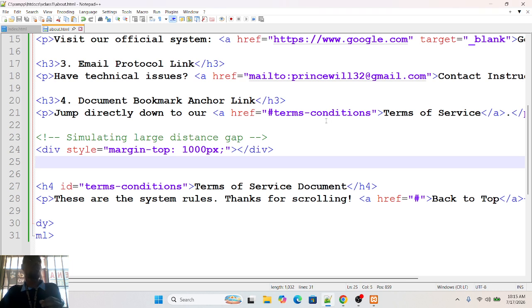So you can build simple websites that are single page applications that when the link is clicked, the user just has to jump straight to that particular section of the document, and it will give the user the information that they require.